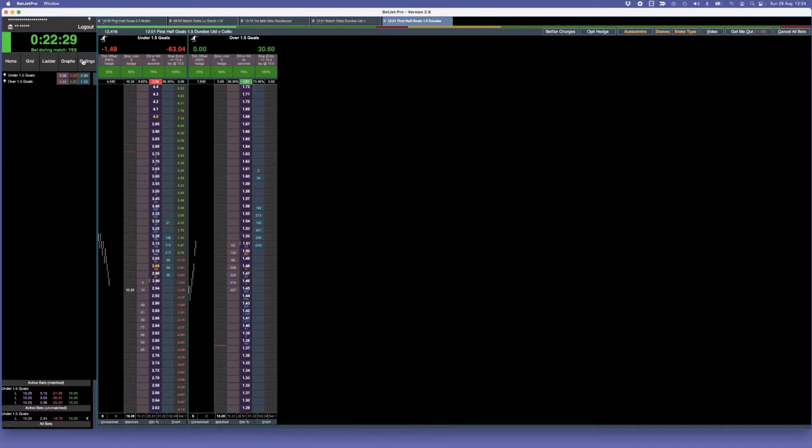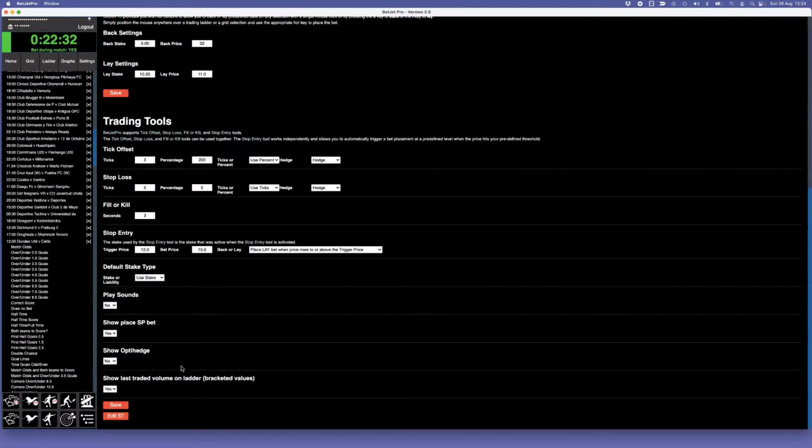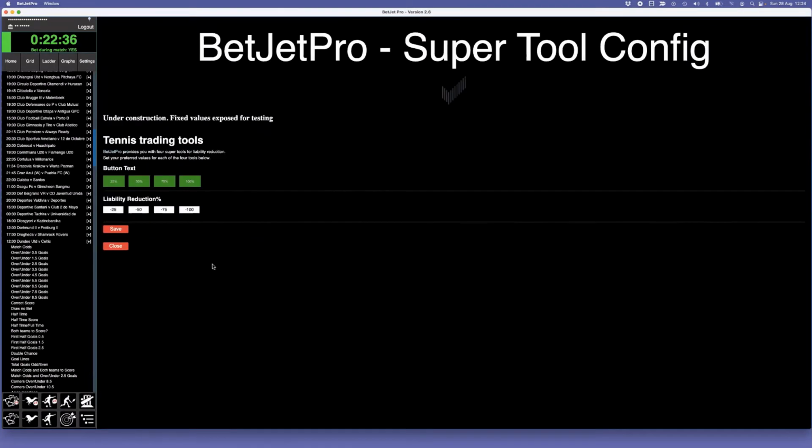So I'm going to go and show you what it is in settings. You go to settings and you scroll down and you click Edit ST. And you've got 4 buttons there. Now they're editable. You can put any text that you like in there.